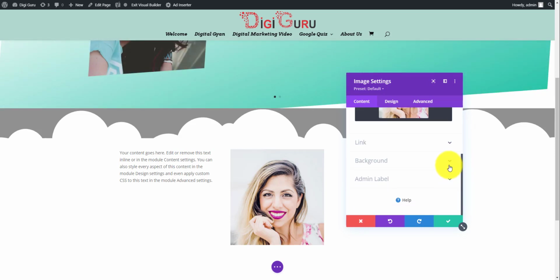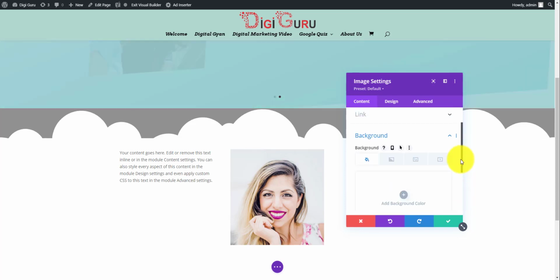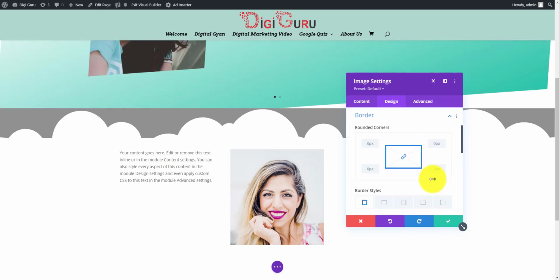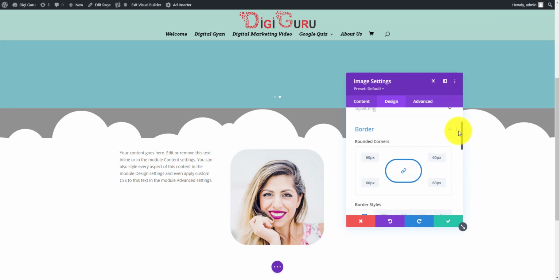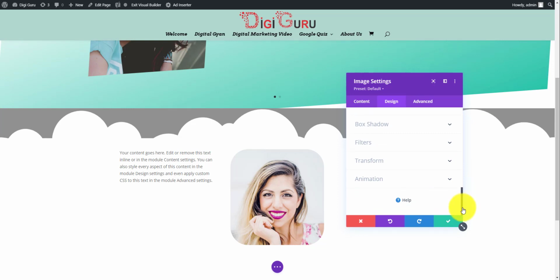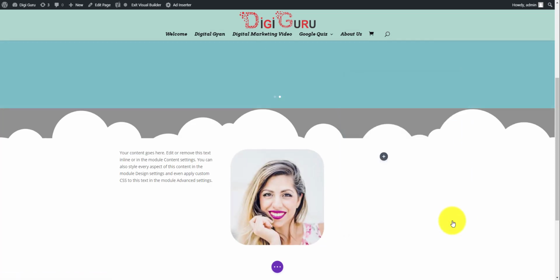I'll go to the background of the image, and fine, the background seems good. Let's go to the design. Let's see if we can do something from there or not. I'll say border. I need the border to be a little bit rounded rather than flat. Yeah, this is good. And spacing is fine, everything is fine. Transformation, animation, I want it to get animated, like slide in. Fine, this looks good. Centered.